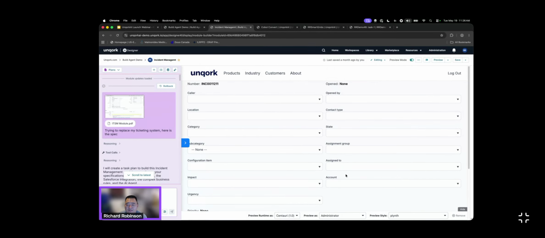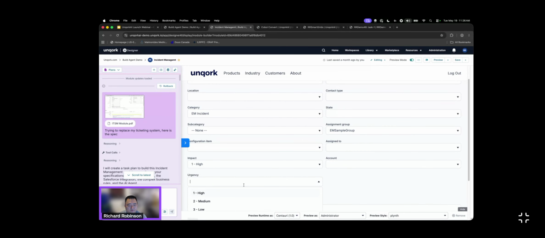And so what I can do is preview the app and make sure everything works. I can make sure that my EM sample group is kicking off. I can make sure that my priority is actually happening. I can choose an account, which is actually integration into my Salesforce Rolodex. It's a live integration, and so this ensures that I drive a lot of this process.